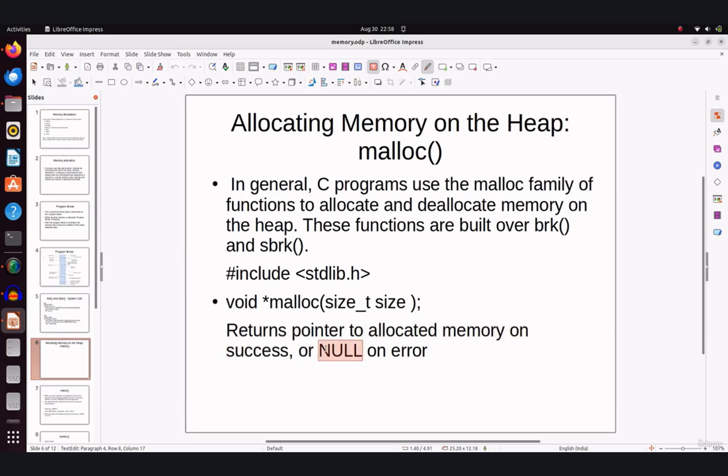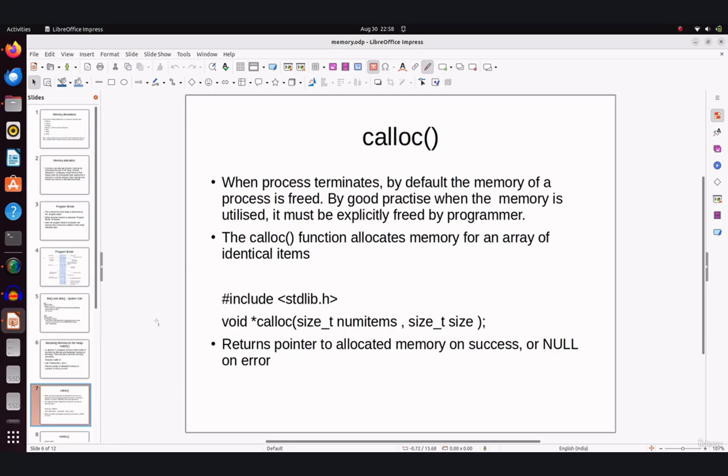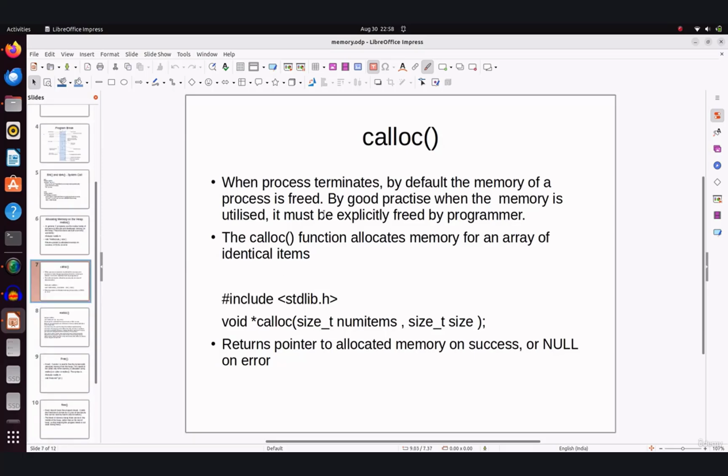In case malloc has failed, it returns a null. Now let's see the next function, calloc. The calloc syntax is shown here. In calloc, we specify the size of the block and the number of times the size needs to be allocated.